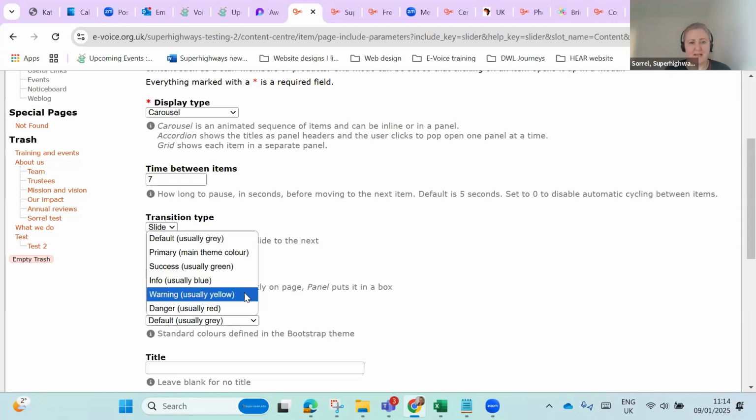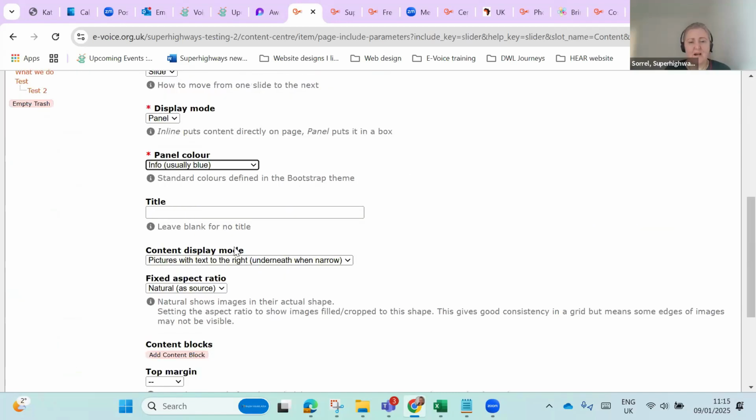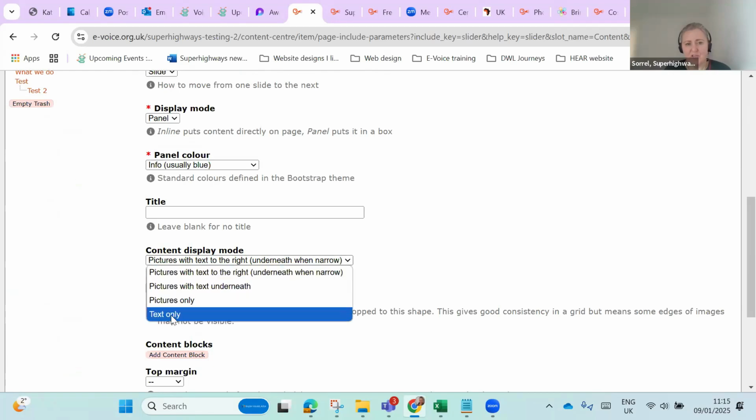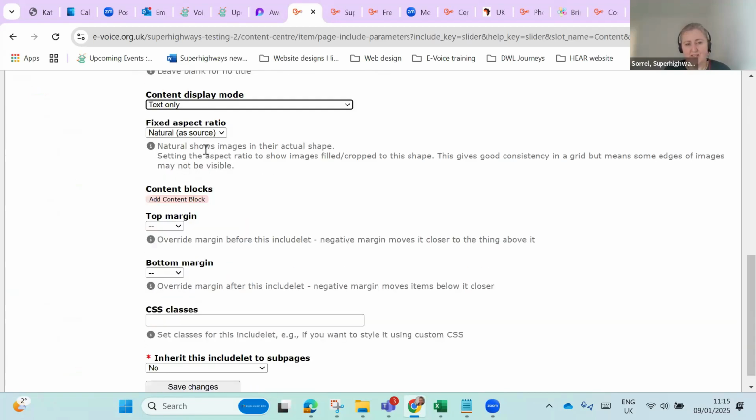I might leave it in a panel, say blue for now. Let's have a look and see what that's like. I'm not going to give it a title. And this time, instead of pictures, in the content display mode, I'm going to use text only. You would have seen all of these different settings before, and it's the same things we've been using for a while.